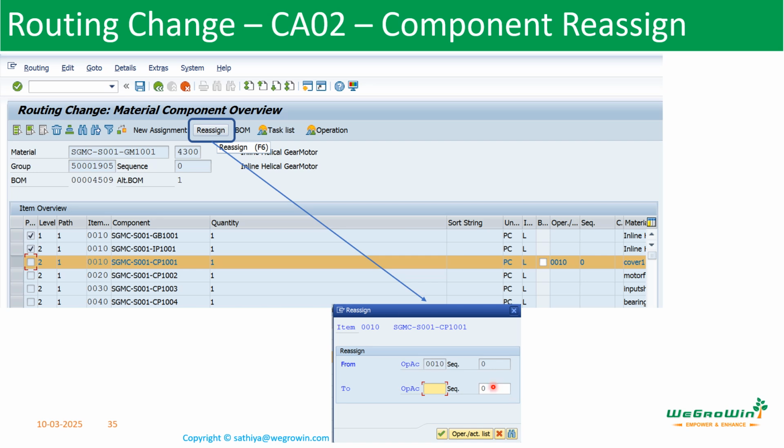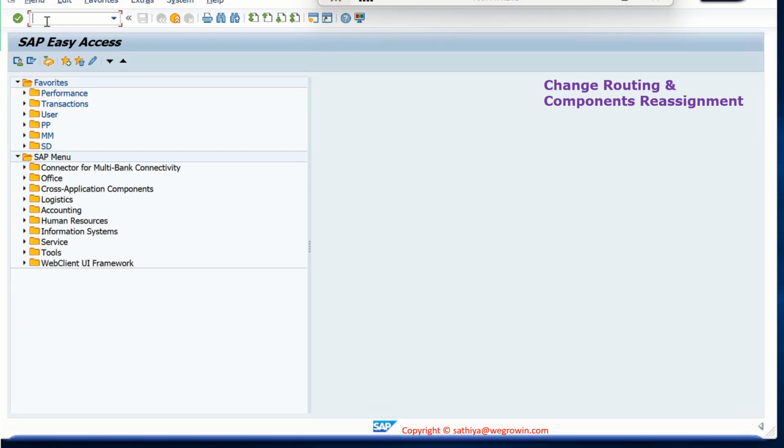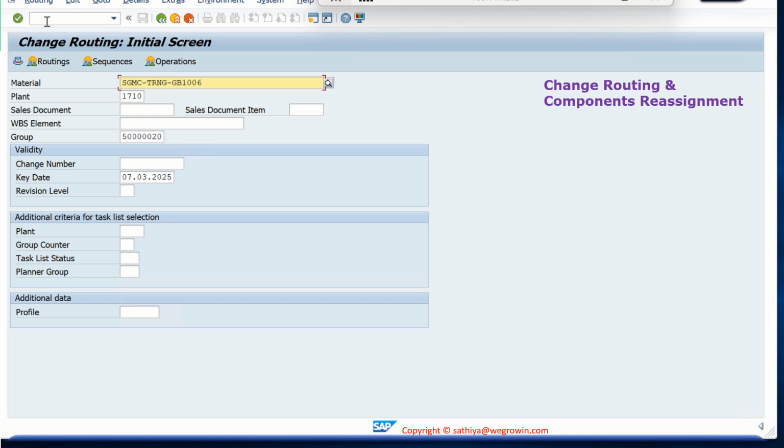When I select this line item and enter Reassign, this will pop up. It will ask from which operation to which operation to enter. So from 10 to 20 I want to enter. Now we will see how to change some details in a routing, and also how to reassign the components. Transaction code is CA02.